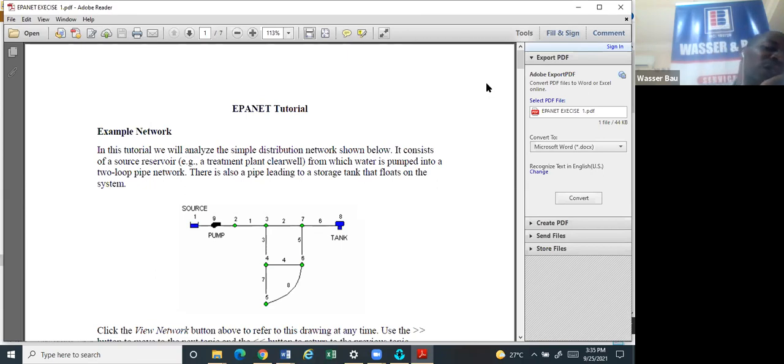Why I'm using this network is because we all have the tutorial, and from there, if you miss anything, you can follow. In this tutorial, we analyze the simple distribution network shown below. It consists of a water source. This is it. For example, a treatment plant, clear well, from which water is pumped into a two-looped pipe network. There's also a pipe leading to a storage tank that floats on the system here.